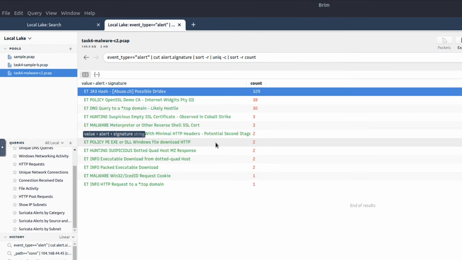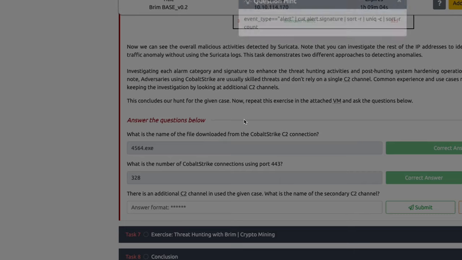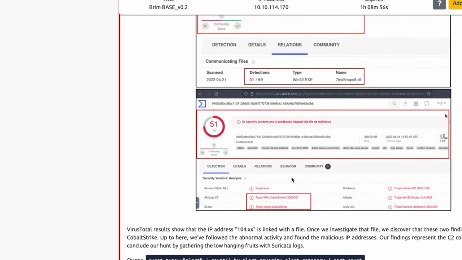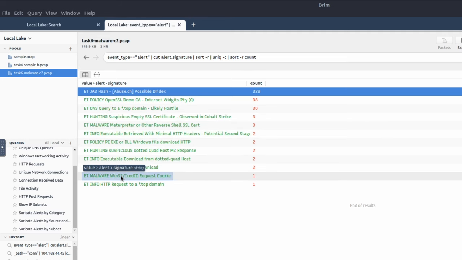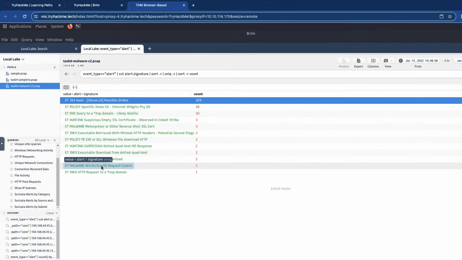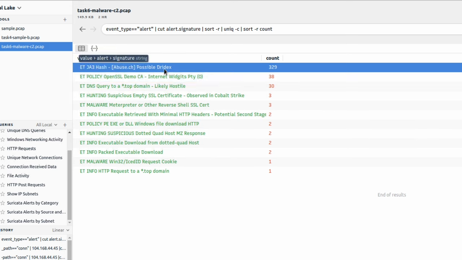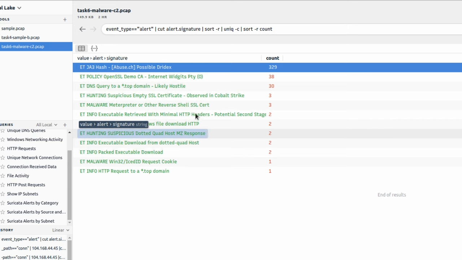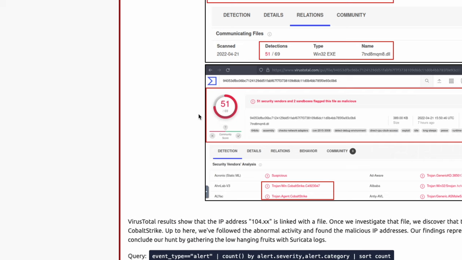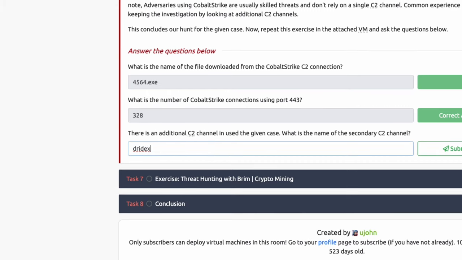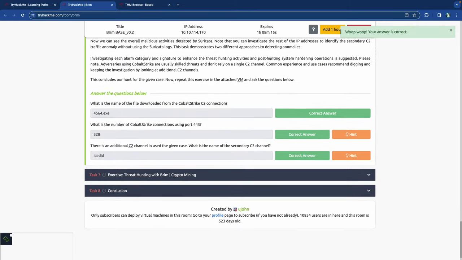So when they ran the VirusTotal search earlier for us, they found that it was a Win32 exe right here under relations. It is potentially possible that this Win32 thing, this IcedID request cookie, could be one, and it could also be Dridex, because I've actually heard of Dridex before as well, and it shows up in the abuse.ch database. So it could be a couple of these things. Let's try Dridex, and then we will do the other one, IcedID. So Dridex, that's not it. IcedID, that's it. Cool. So there we go, we got the answer to those.